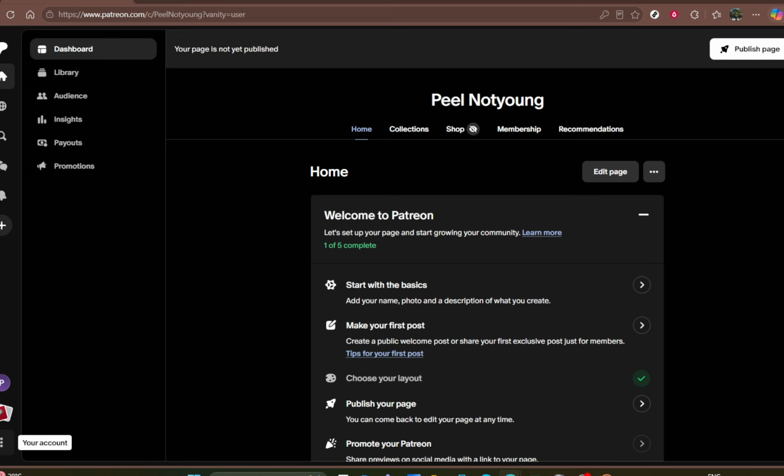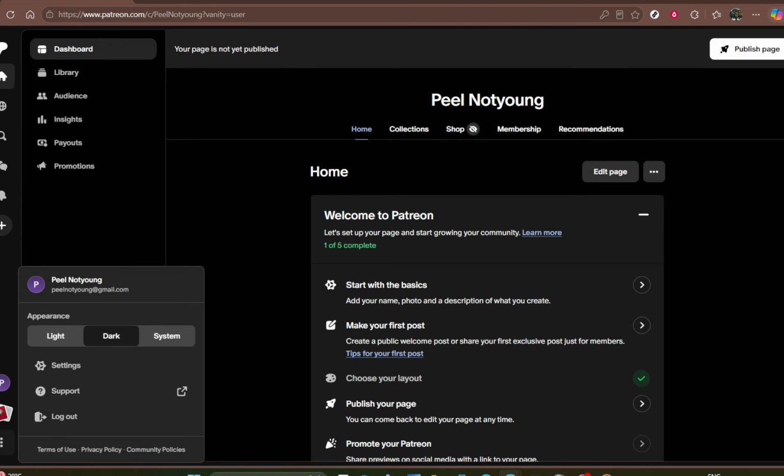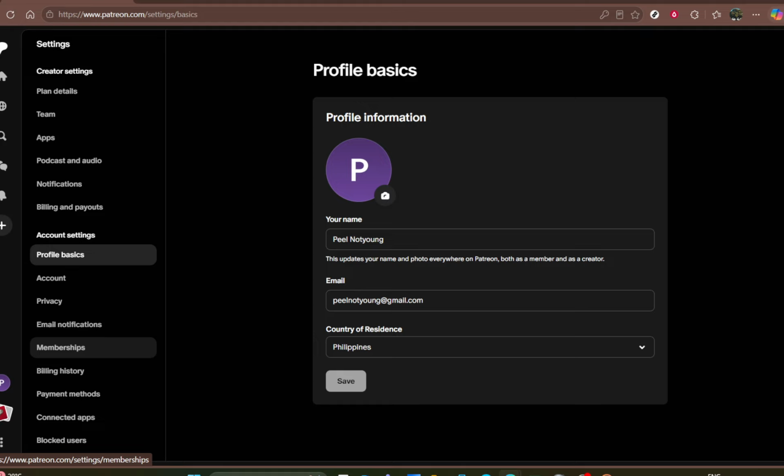To begin, open Patreon and log into your account if you haven't already. Once you're signed in, look for the settings area and tap on it. This is where Patreon keeps your account preferences and connection options, so it's the right place to start when you want to link another platform.